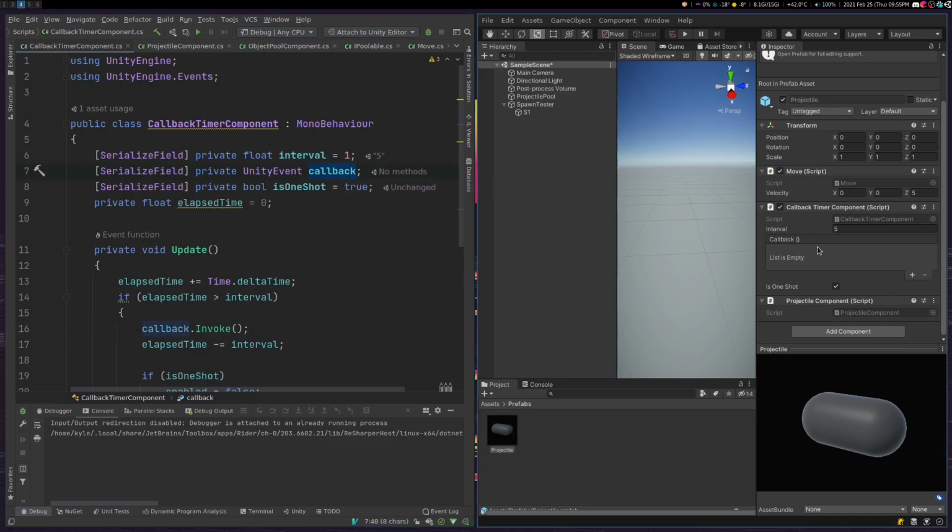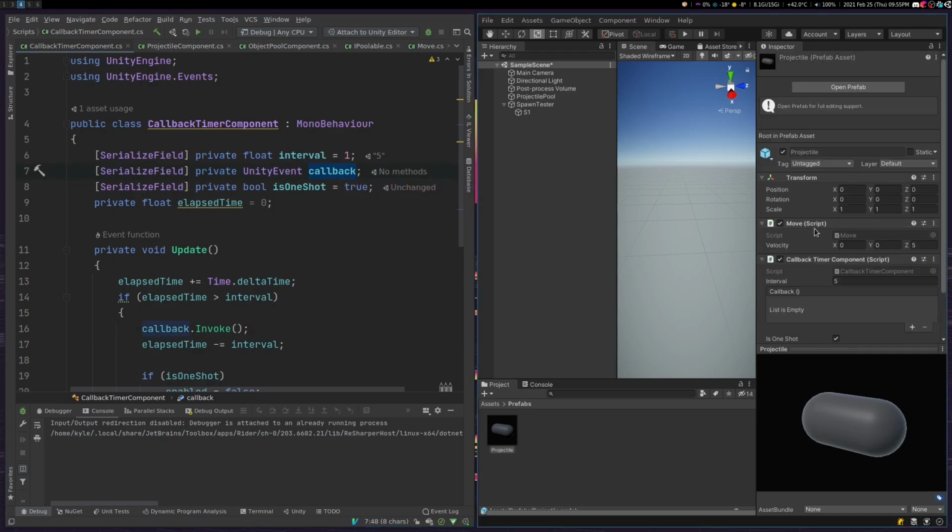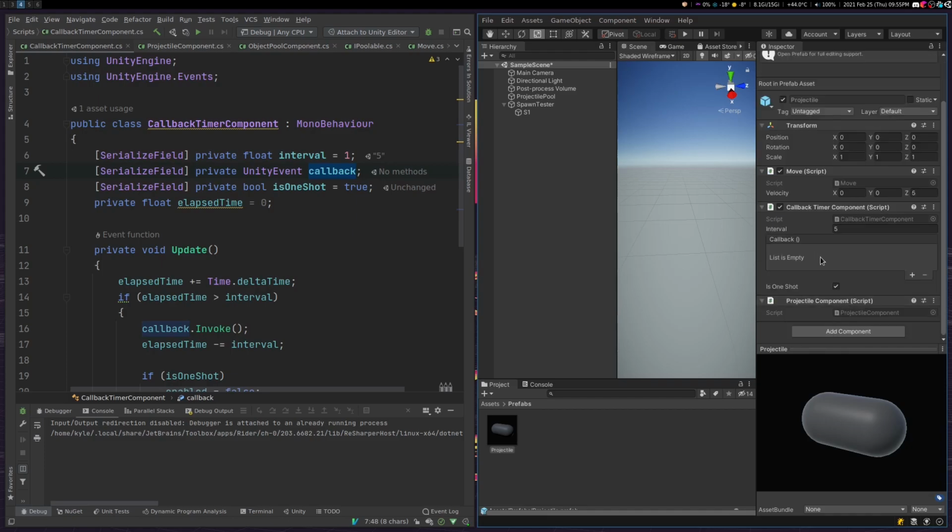So we can see here on my projectile prefab, I've given it this callback timer component. I've set the default interval to 5 seconds. So at every 5 seconds, I want to call whatever I put in this callback list, which will eventually be our deactivate method that we have to write. Well, I said every 5 seconds, but I put here is one shot. So we don't want to deactivate it every 5 seconds. We just want to do it one time. So one shot is checked.